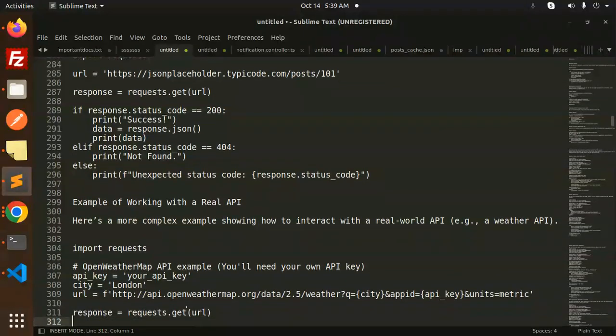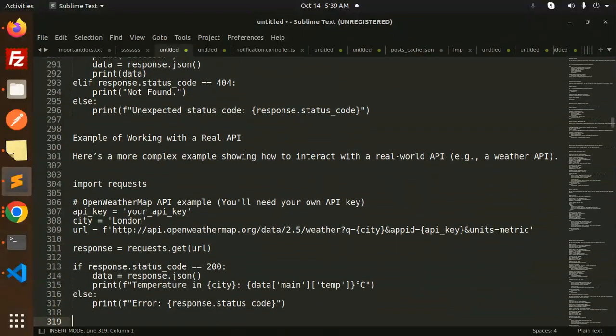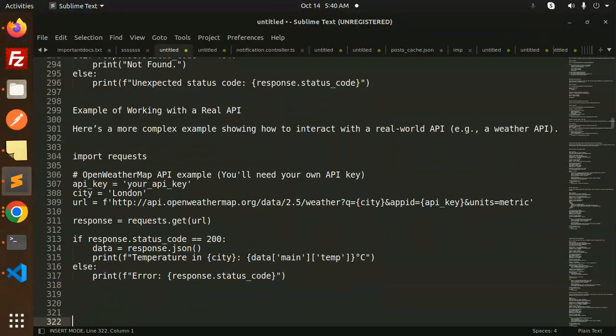Next we have an example of a real working API. Here we are using the weather API. Already I have uploaded the weather API. For the API key you have to mention the city, London, and this is our API URL. If the response status is 200, then print the data with the city and the temperature, else print the status code saying something went wrong. Okay, so this is how you can work around the APIs, how to call the APIs, right?